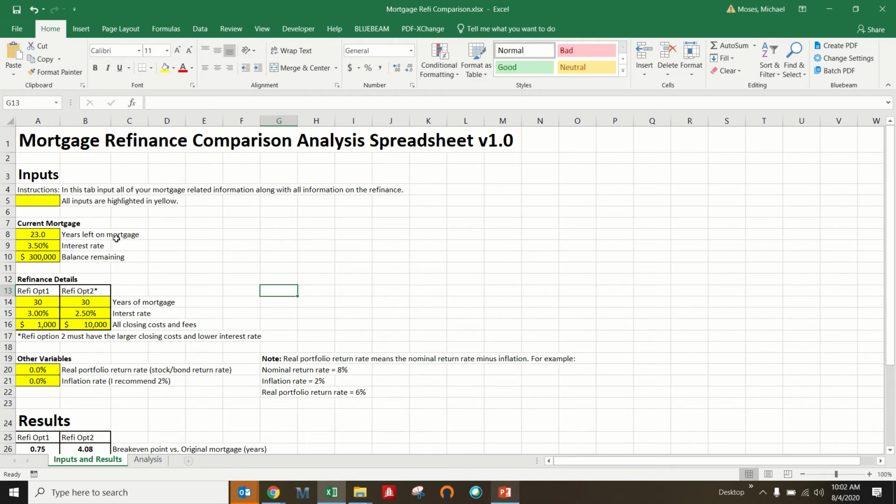Within this tab, you'll notice there's a lot of highlighted cells. These highlighted cells are all the input cells. So I'm just going to go through and describe each of those sections. The first section is the current mortgage. This section you'll want to go ahead and input the details of your current mortgage, the years left on the mortgage, the interest rate you have, and the balance remaining.